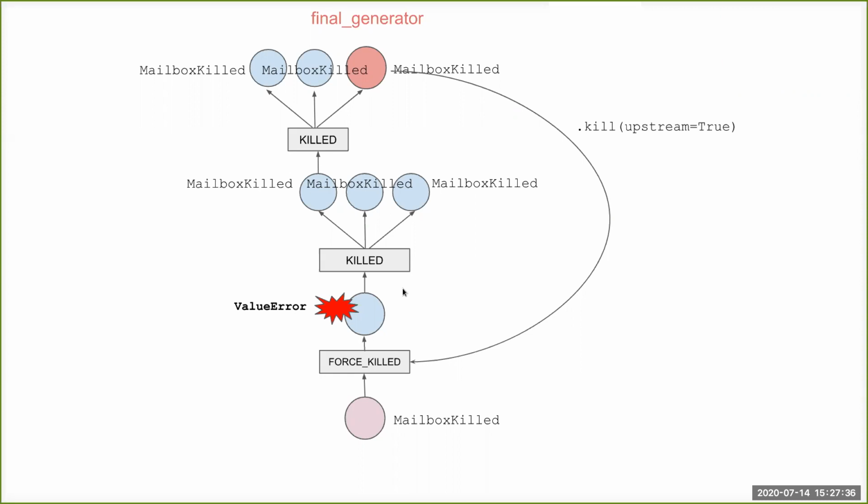So maybe a naive question: why couldn't you kill straight away upstream? Let's see, why couldn't I kill straight away upstream? So this mailbox, how does it get the signal if one of its subscribers dies?